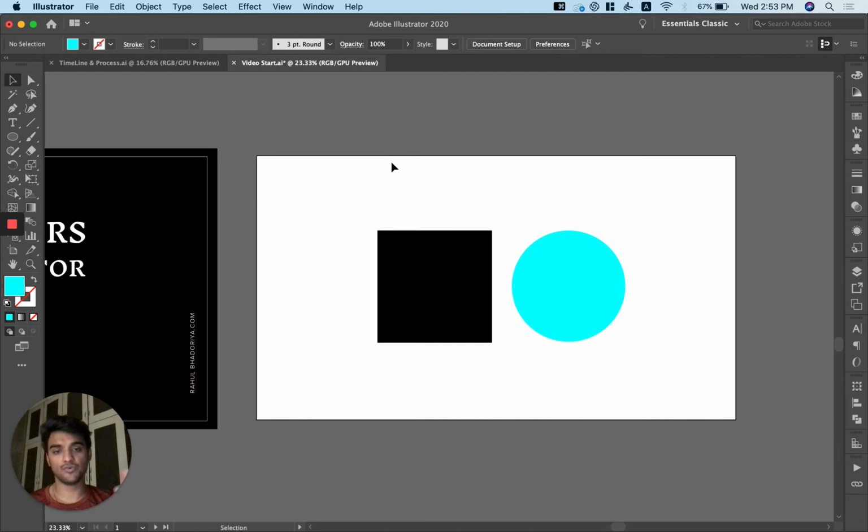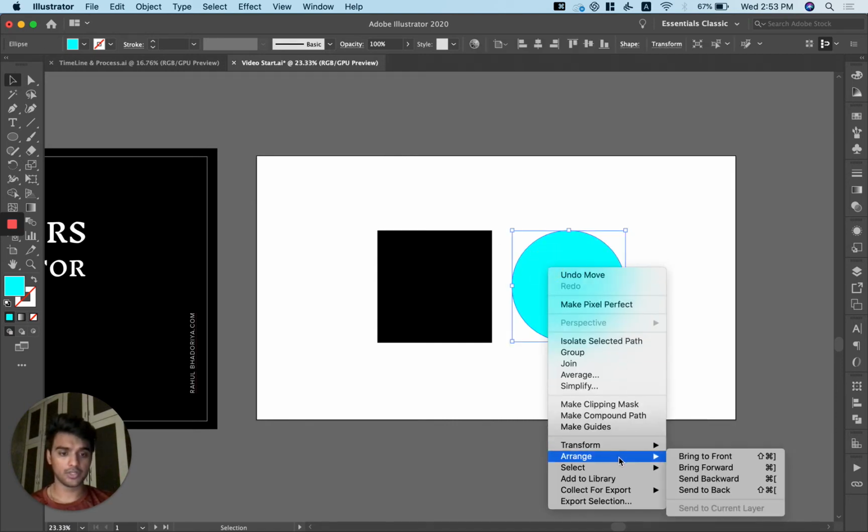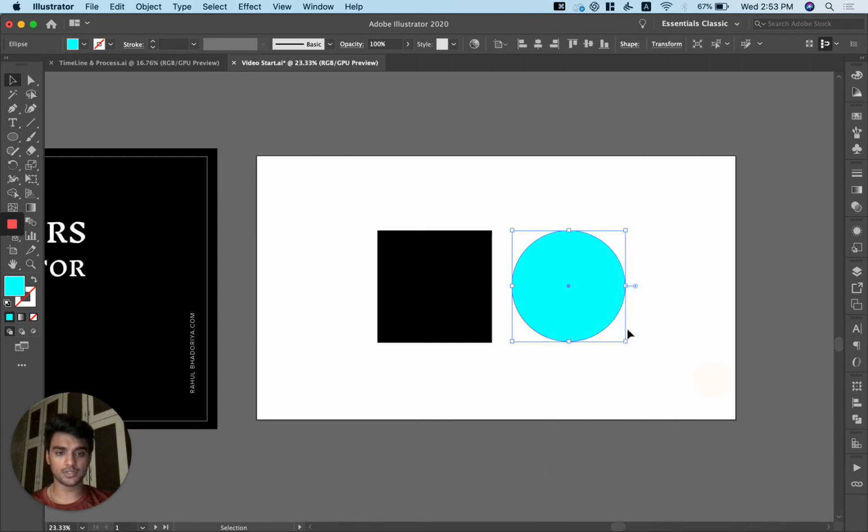Because you don't have to move them up or back. We can always go to Arrange, Send to Back or Send Backward, or Bring to Front or Bring Forward. So we can always move the placement of the shape or any object we are working on with these buttons and shortcuts. We won't need layers for that specific need.